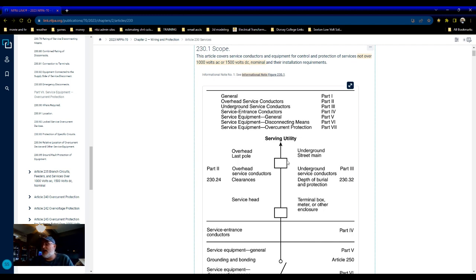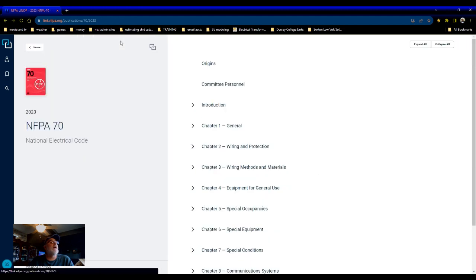Let's talk about using the index. If you use the index, which lists the subject in alphabetical order, to look up the term service disconnect, there'll be no listing. So let's try to find it. Let's go back to the NFPA.